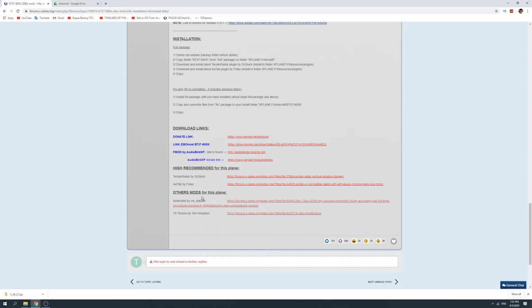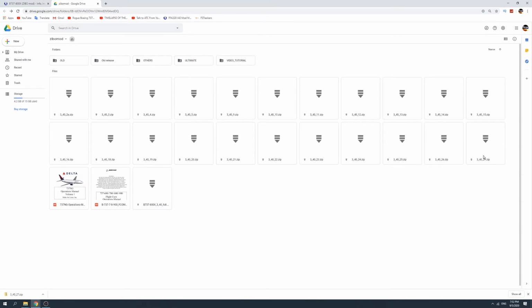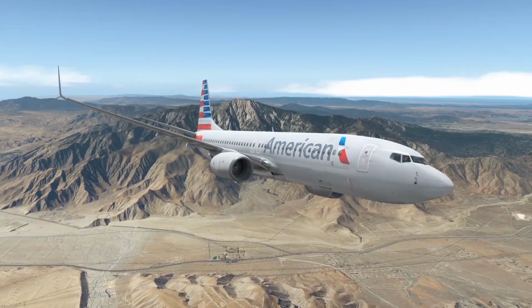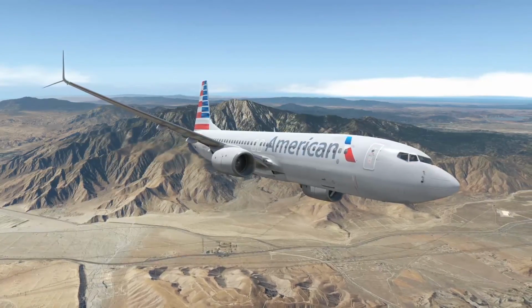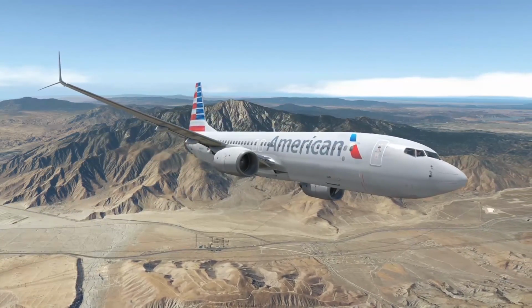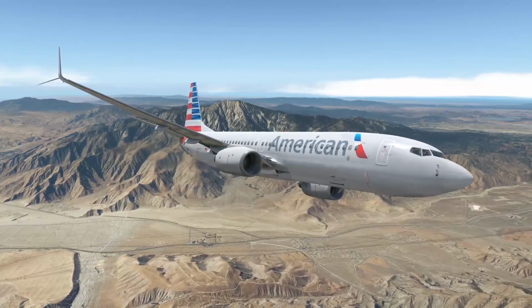For minor updates in the future, simply install the most recent of the little numbered packages here and replace again. For major updates, you will have to reinstall the whole aircraft. There are hundreds of extra liveries available online, especially at the forums.xplane.org.